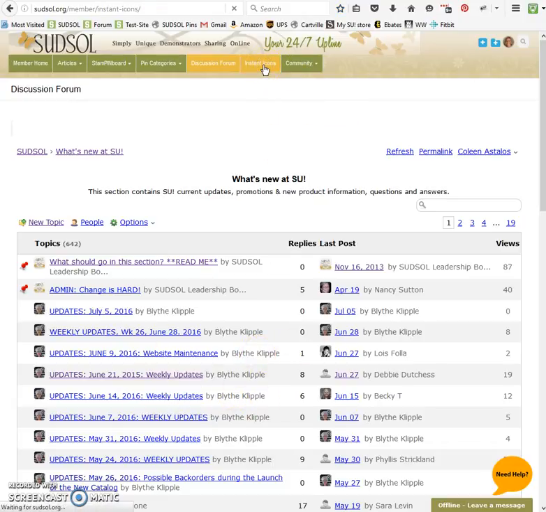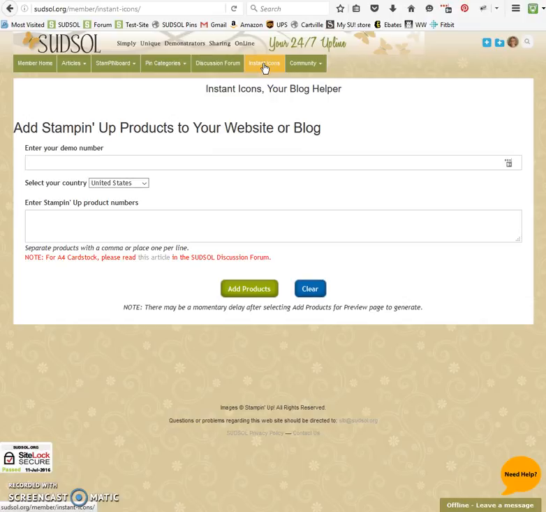One of the great tools is this Instant Icons tool. It allows you to add an icon layout. If you have a project and you want to show the stamp set and the inks and the markers and everything that you use to create that project, you can use this to create a visual thing for your website, for your blog, that'll show the visual pictures of all the product numbers.